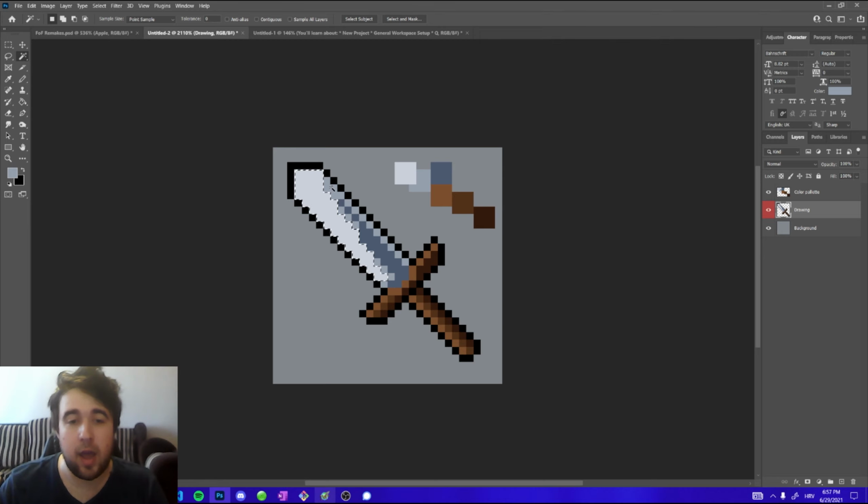And then we can add to that selection by holding Shift. And now there's a little plus sign next to our cursor. And that means we are adding to our current selection. So this is selected and we add this. We can add this. And now we have effectively selected everything that's inside of our blade. And if we want to do something with it now, we could.